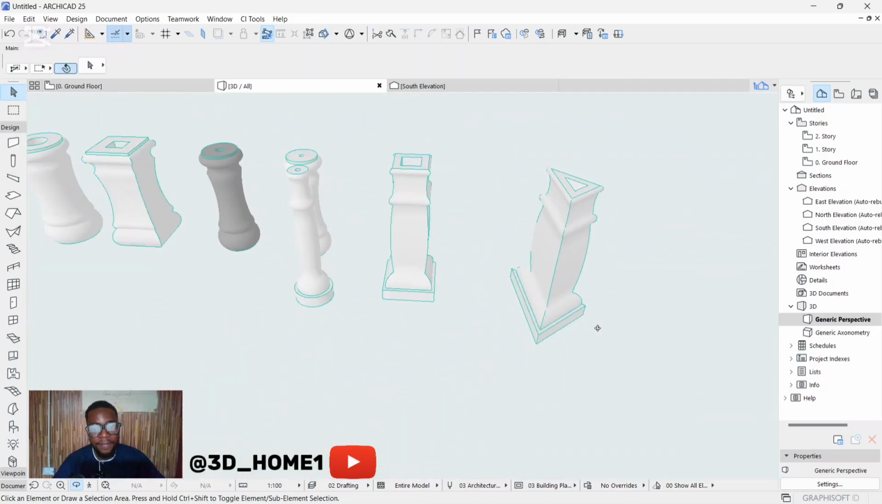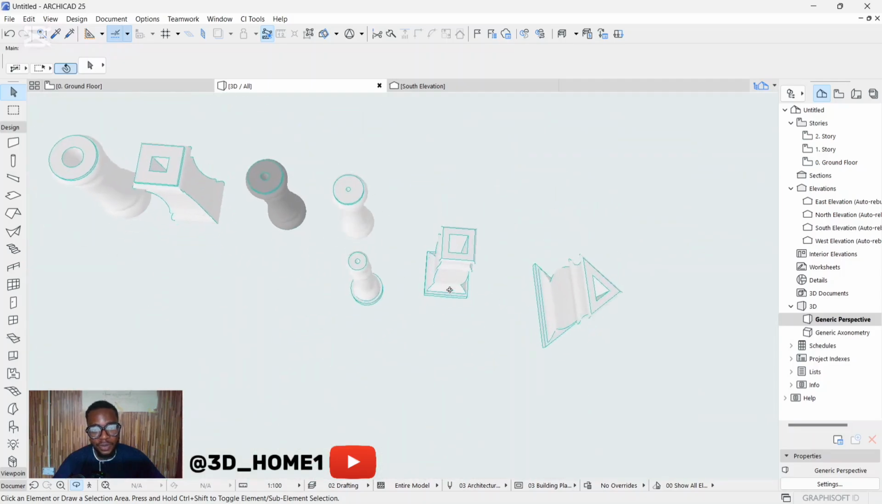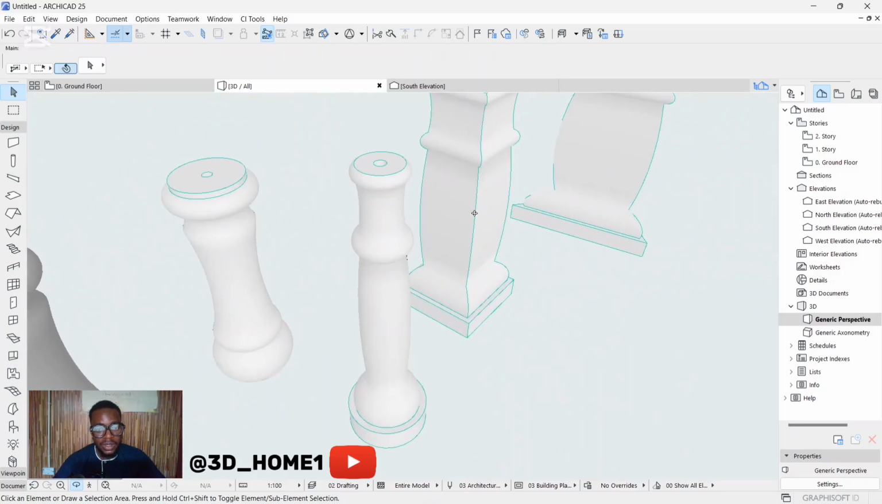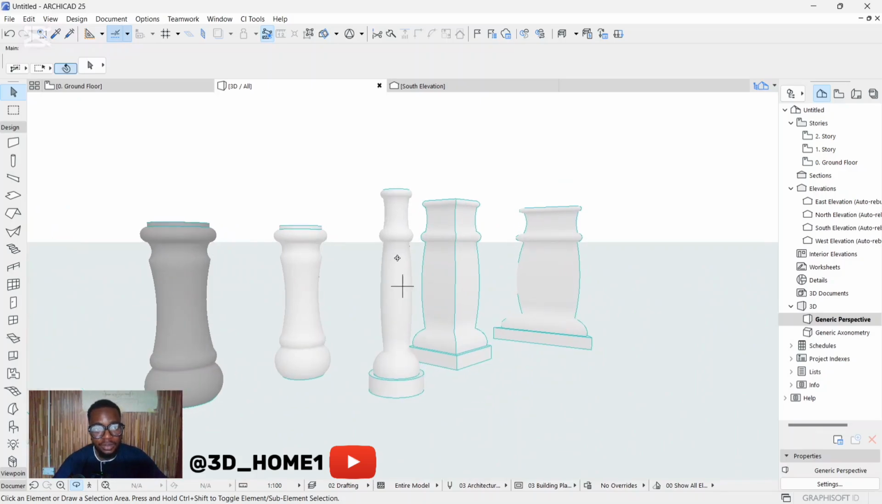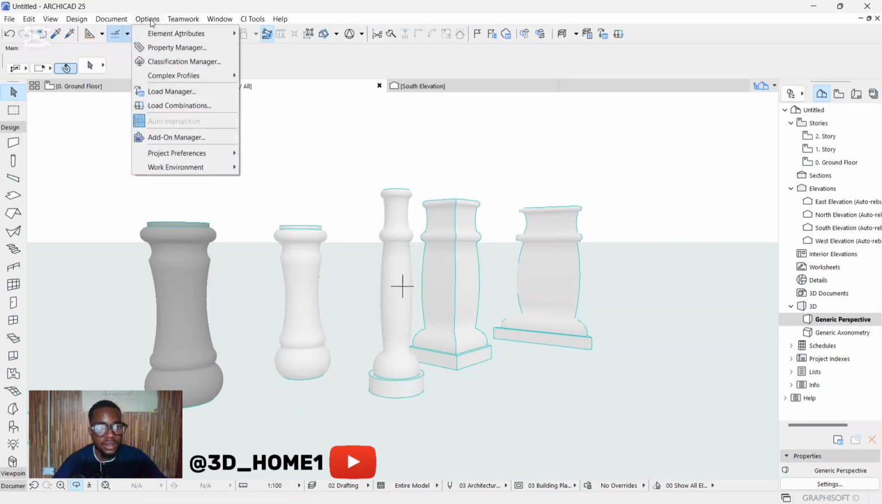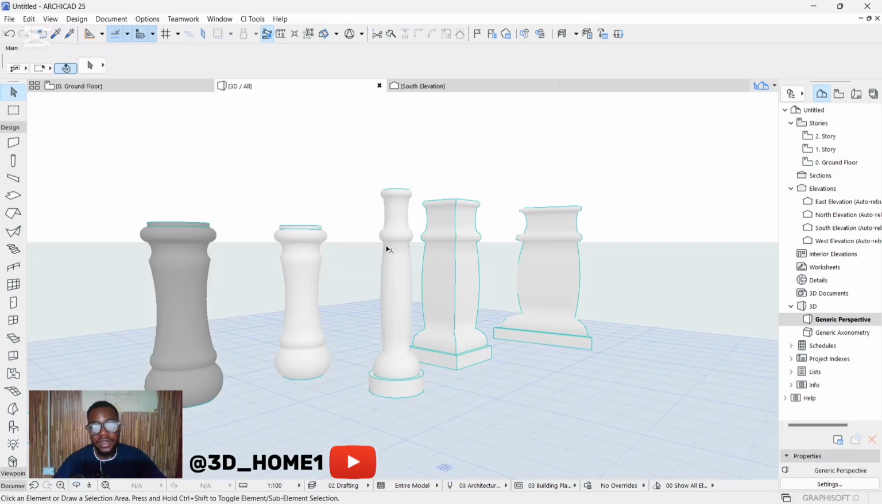All right. So this is triangular, this one is box, and this one is circle. So this is how to model a column of your choice using this simple method, which is the complex profile.